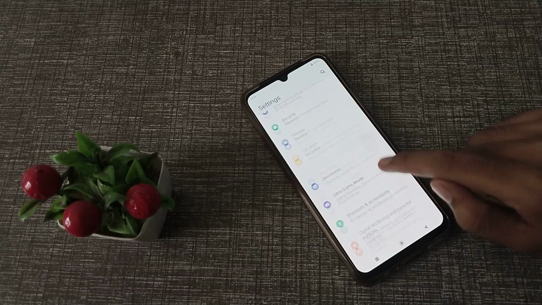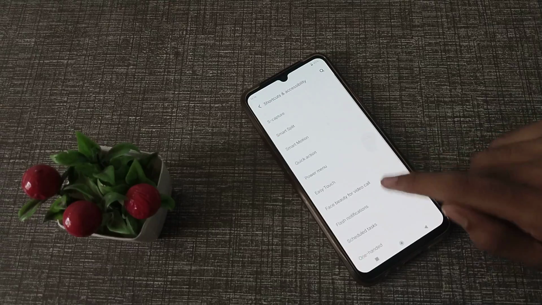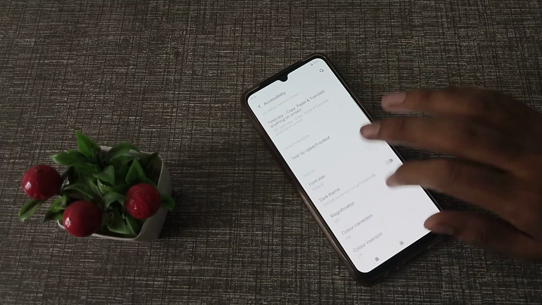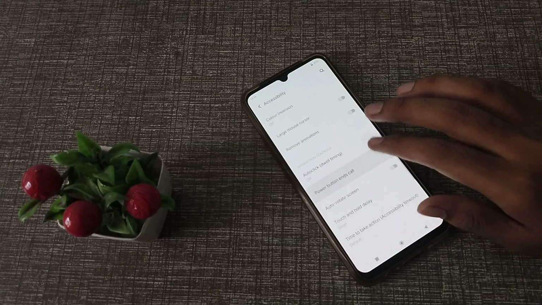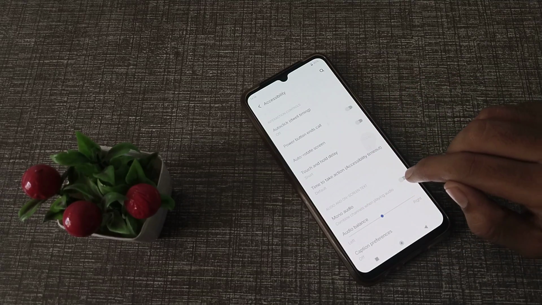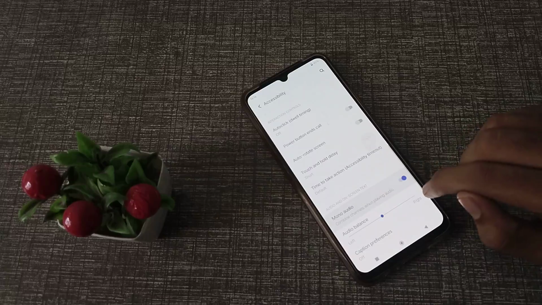Then guys, click on shortcut and accessibility. Click on accessibility and scroll down. Then you can see mono audio is off. If you want to turn it on, you can switch it on or off from here.